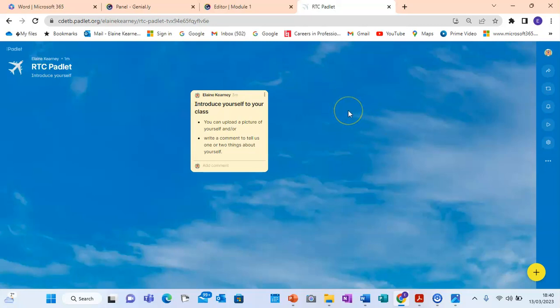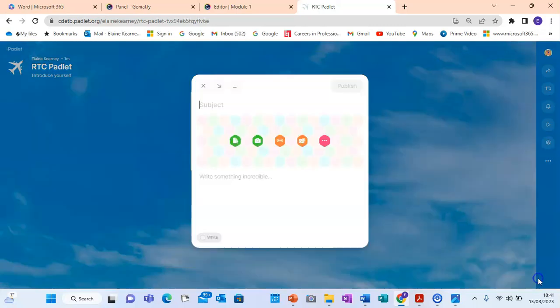So the task you're being asked to do is to introduce yourself. Now you can upload a picture, you can write a comment, you can do both. So how do we get started? We go down to the bottom right hand corner and we click on this yellow plus button.